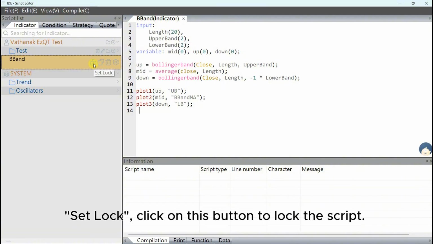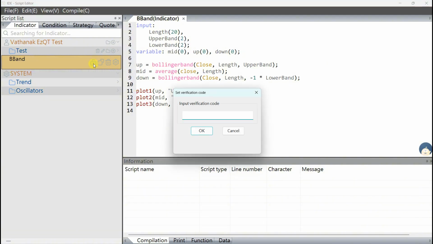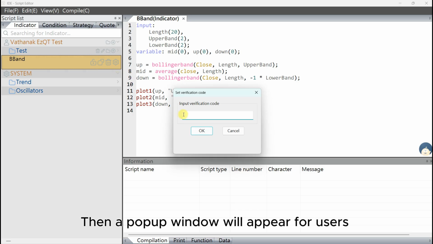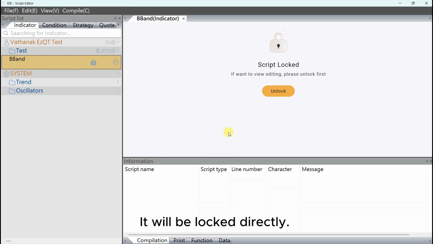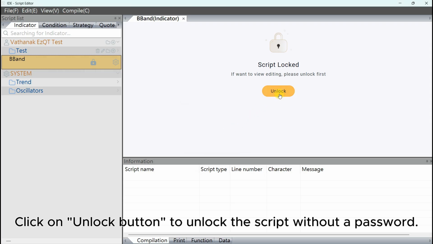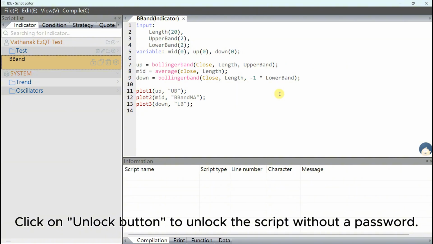Set Lock. Click on this button to lock the script. Then a pop-up window will appear for users to enter a password for the script. If not set, just click OK or Cancel. It will be locked directly. Click on the Unlock button to unlock the script without a password.